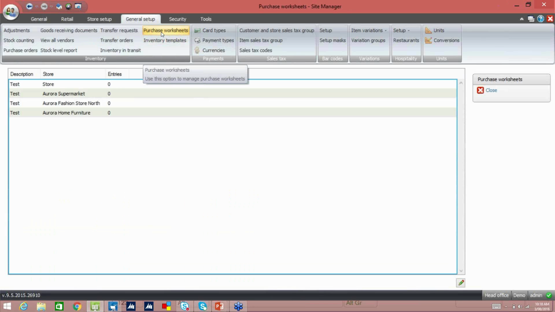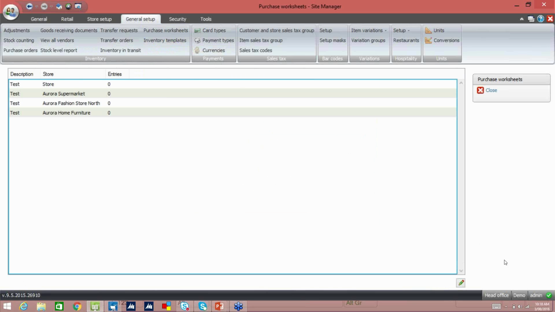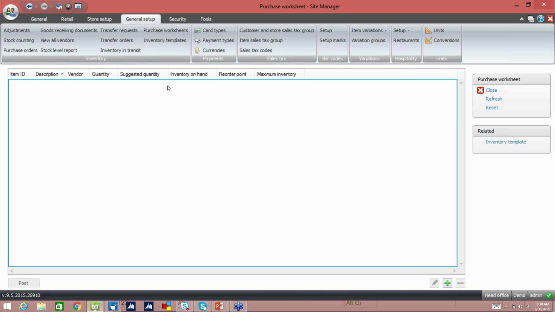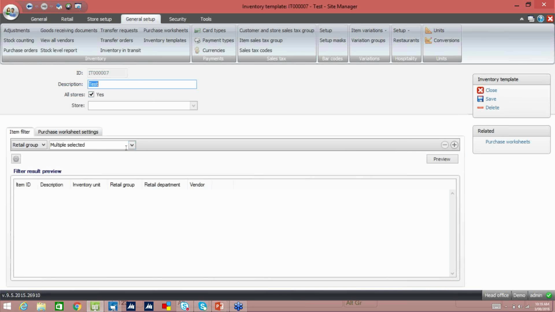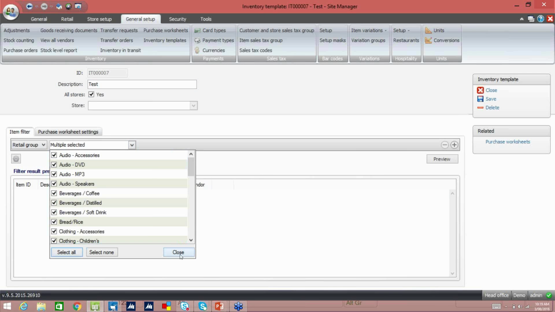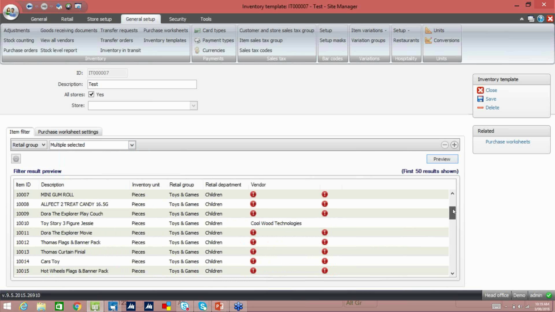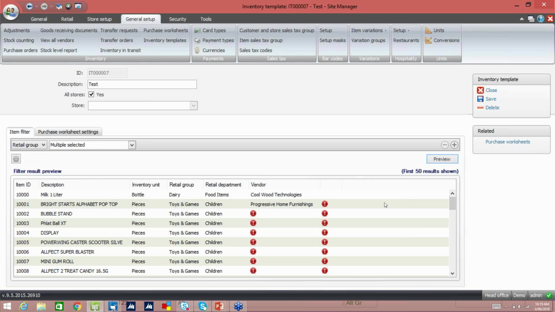Now, under the purchase worksheet, where I'm working with the supermarket store at the moment, I'm going to add that. I'm going to create new ones, actually. Under my inventory tab, I haven't got any sales against those items, so what I'm going to do is pick all items here. Select all. And preview. So this time I've actually got some suppliers against some of those items and some sales history against some of those items. My apologies.